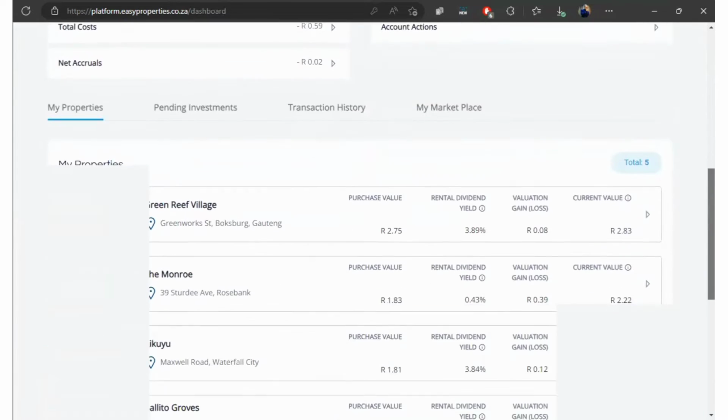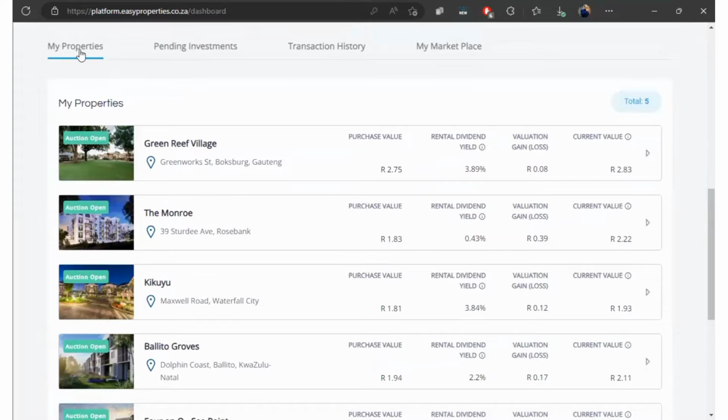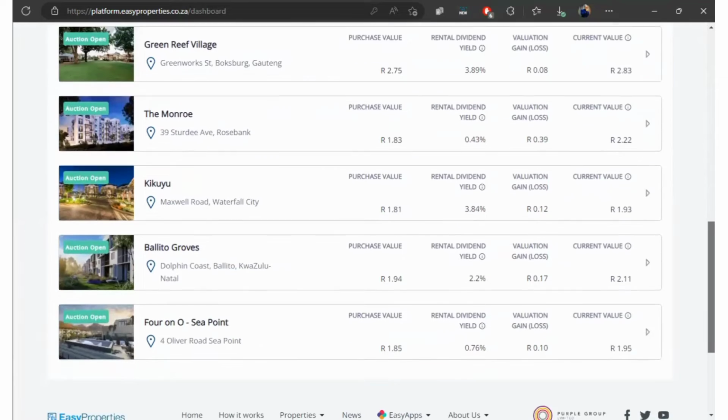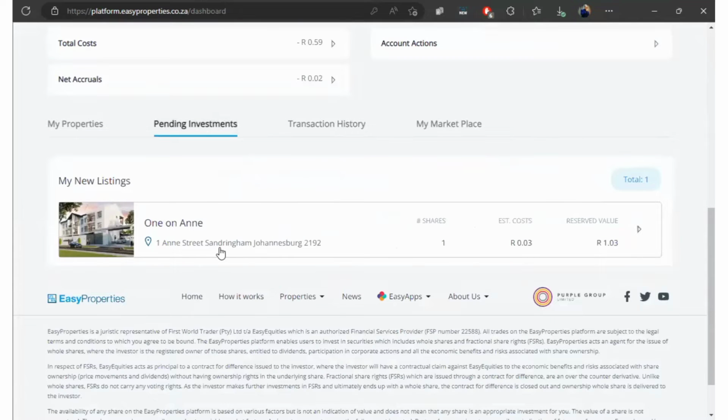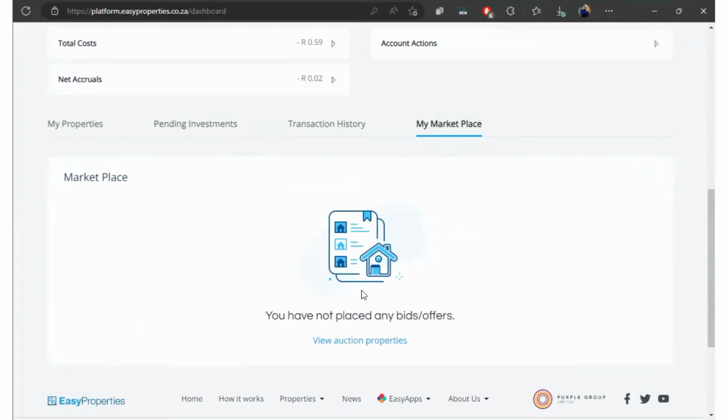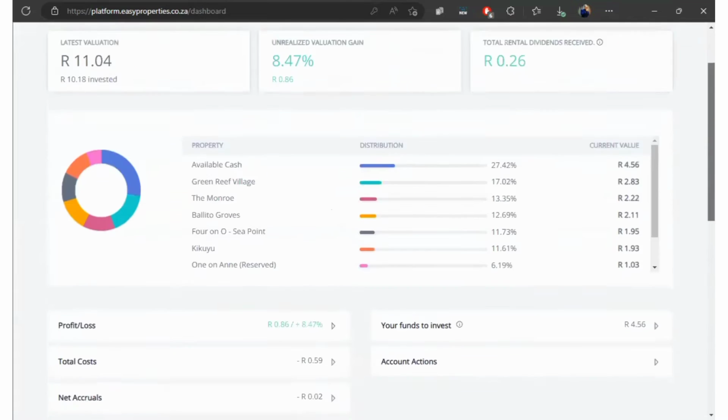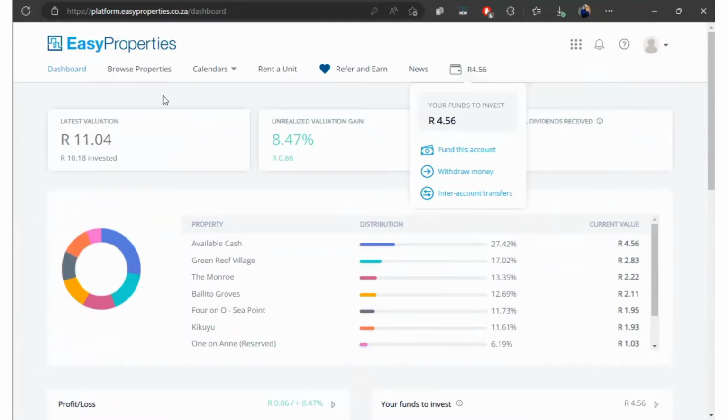And then once you've bought properties, you'll see a list of your properties here under the My Properties tab. All right. And if you've got any properties that you're currently purchasing, you'll see them under the pending investments. And then if you're currently selling any of your property shares, you'll see them in your My Marketplace. And so to get started with buying properties, it's very simple.